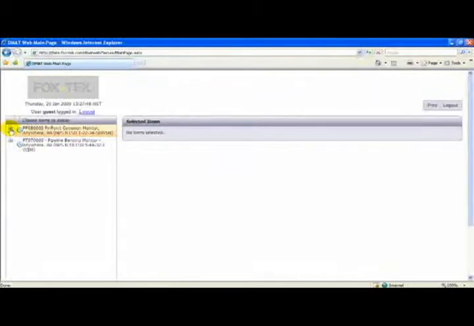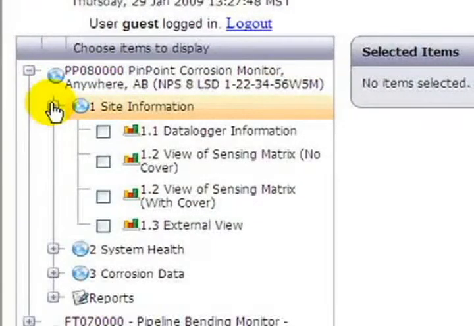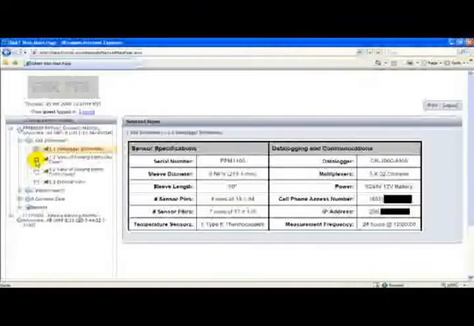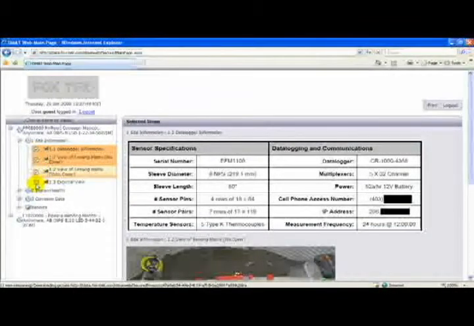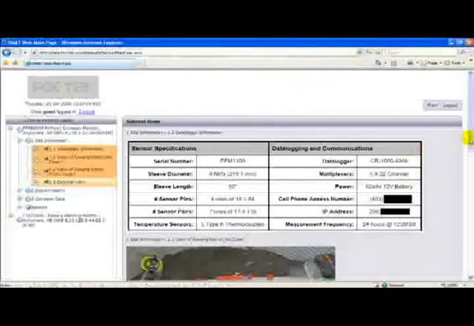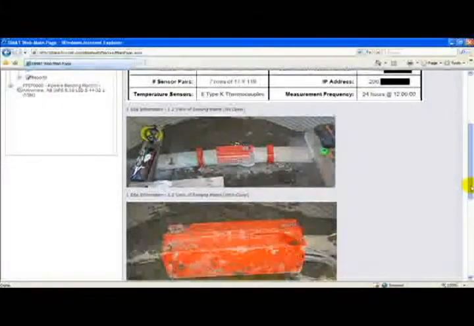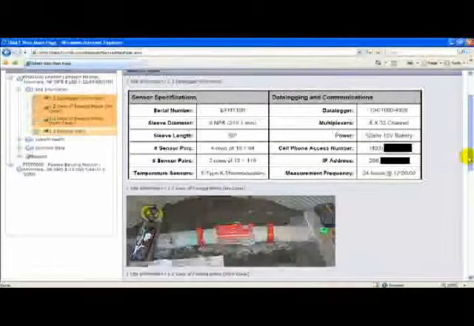Let's now move on to the pinpoint installation. In this case, there are four information sections. The first section presents a summary of project data. This project shows some of the site photos that were included in the installation report. In this case, existing defects identified during an ILI are being closely monitored.